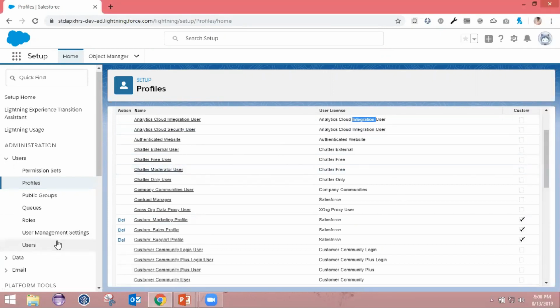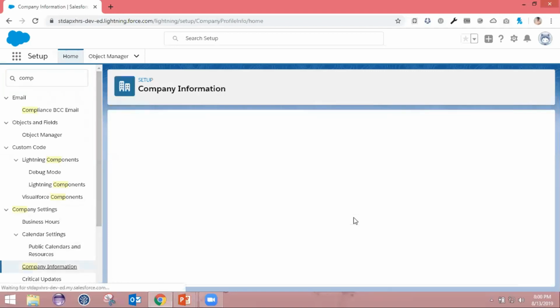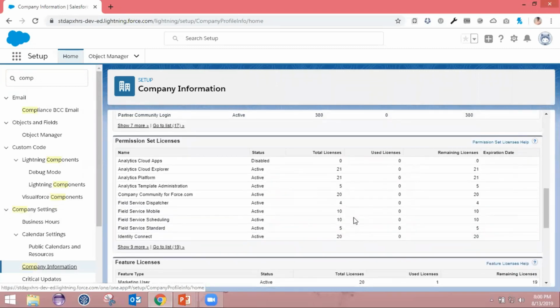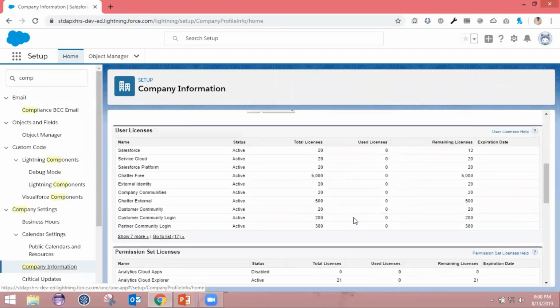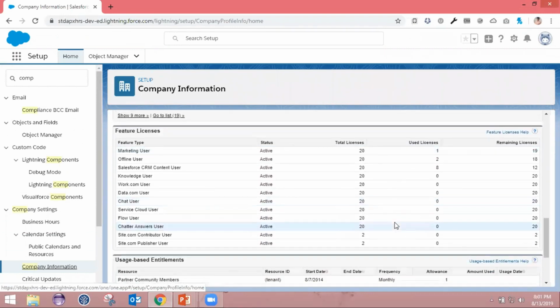Also, if you go to the company information, you can get some more interesting information. You can see all the available licenses for your organization, how many licenses you have purchased, how many you have used, and the remaining licenses along with the expiry date. And there are some feature licenses.